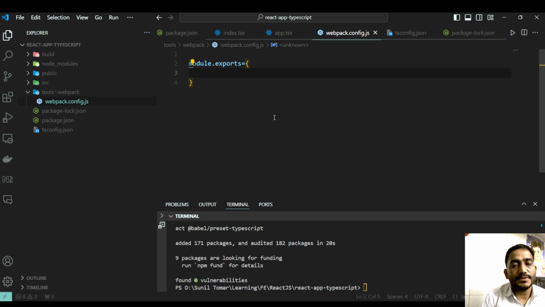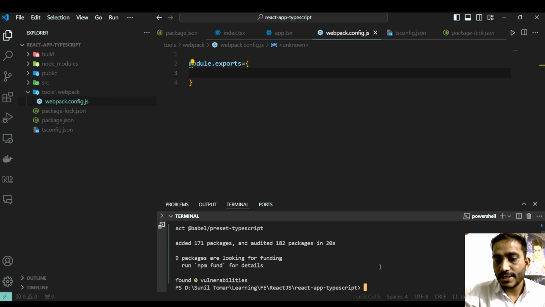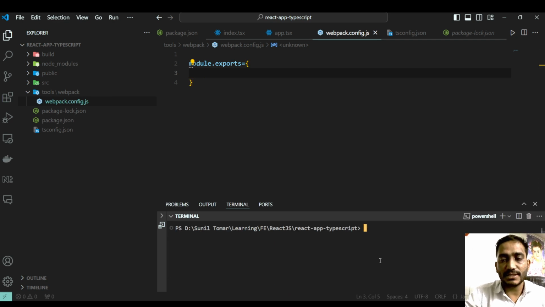What is webpack and what is Babel? Babel is for transpiling your code into the lower standards or lower ECMAScript version, and webpack is for bundling your JavaScript code, or we can say it is a static module bundler which actually combines all your JS files into one file, and that is static content and can be served to the browser. So now we need to add some more packages.